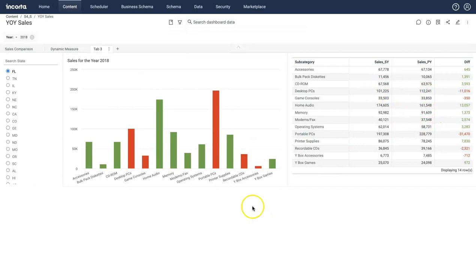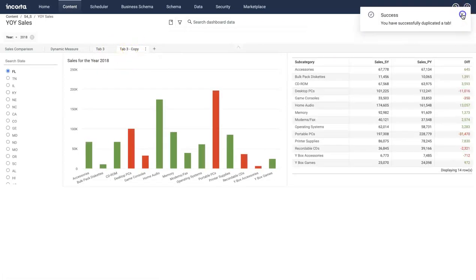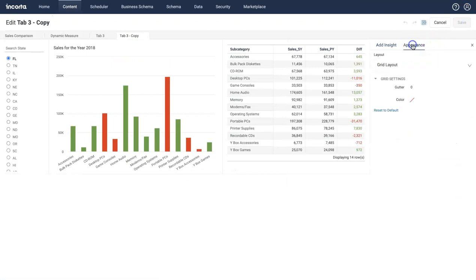So this is good. Now, how do we put a legend here, or rather an annotation, saying that the color for a particular subcategory for the selected year is red if sales for the previous year is more than sales for the selected year? To do that, let me just make a copy of this. Let's duplicate and change this into freeform layout.